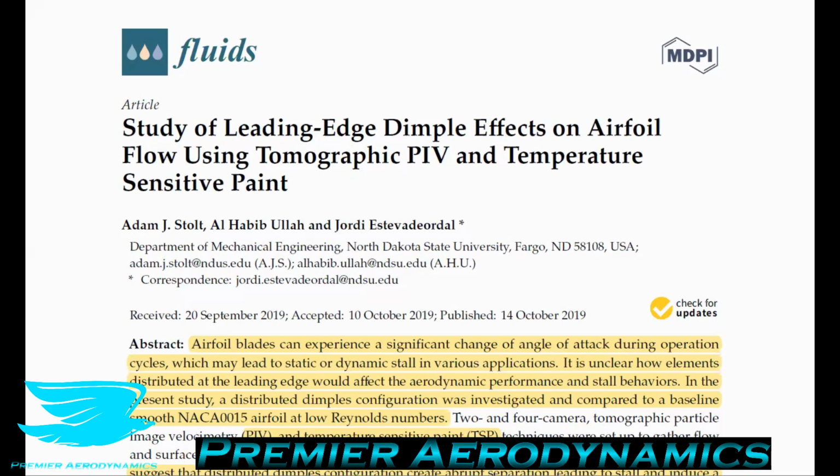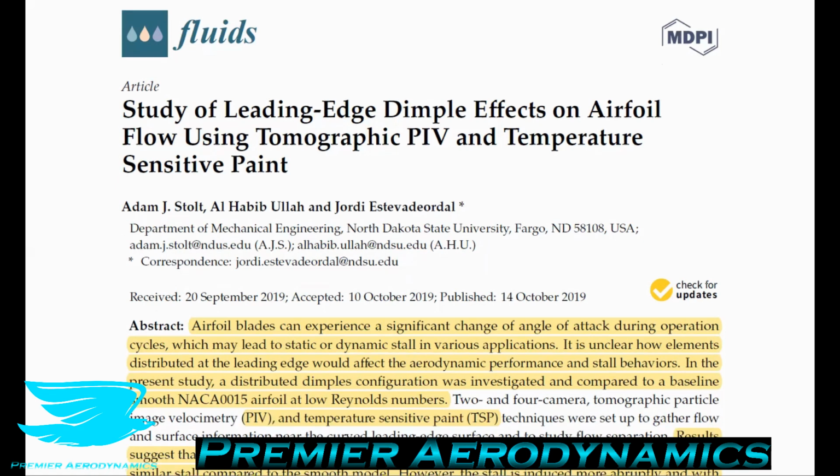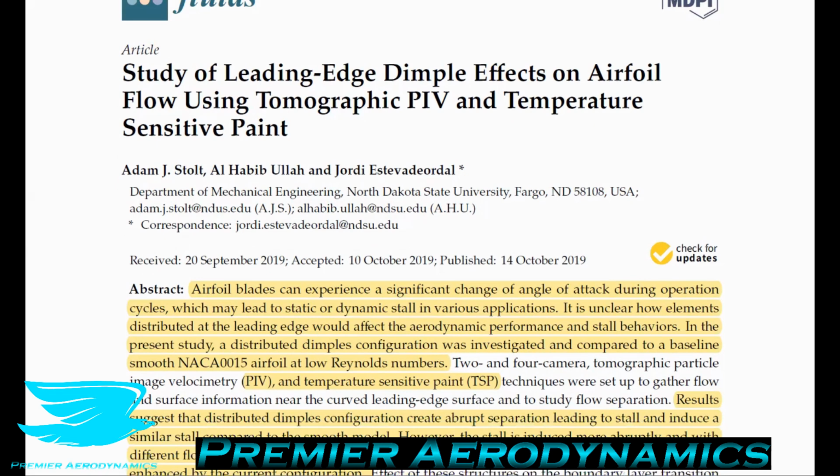This is Premier Aerodynamics Podcast number 25, and today we're talking about the dimples on an airfoil leading edge. These dimples are effectively like golf ball dimples, and we're looking at a paper called Study of Leading Edge Dimple Effects on Airfoil Flow Using Tomographic PIV and Temperature-Sensitive Paint. What they were looking at in this paper was a NACA 0015 airfoil.